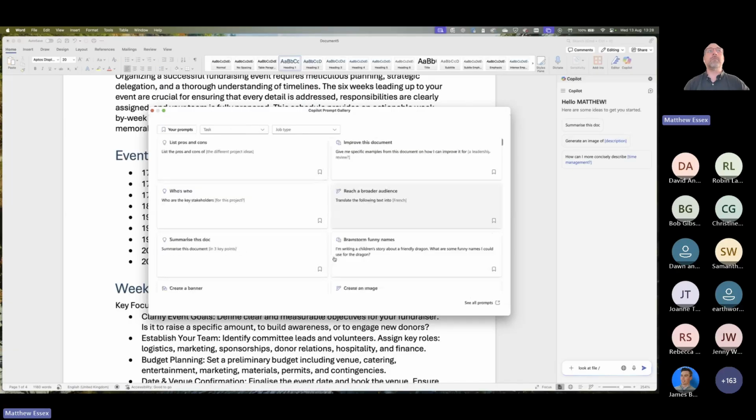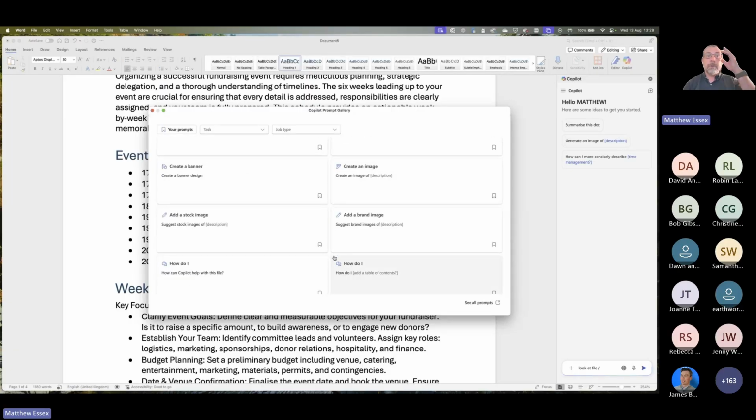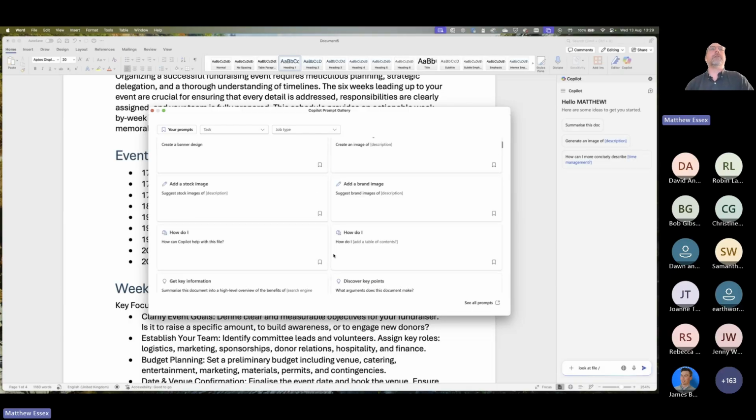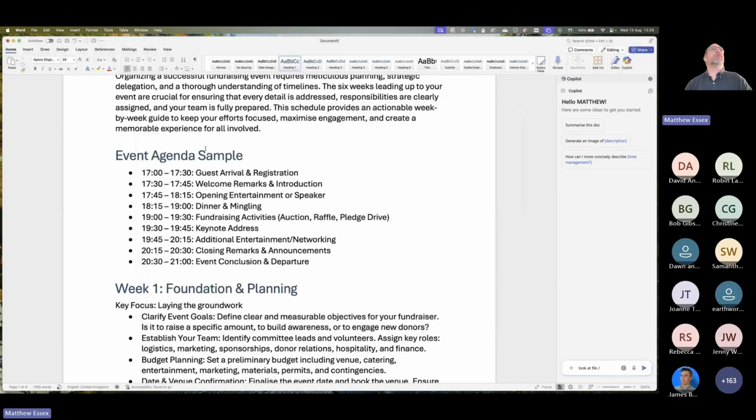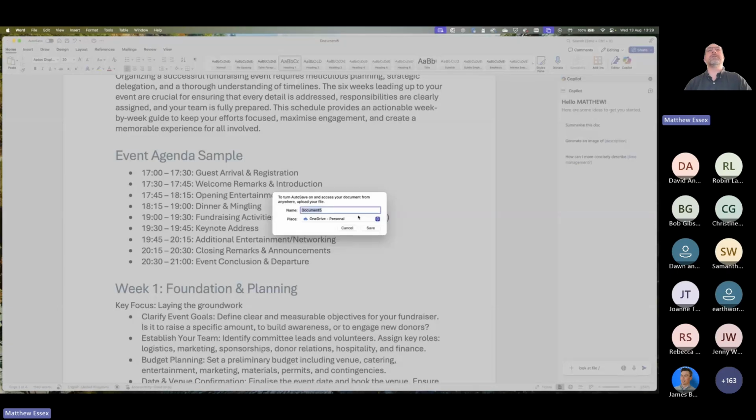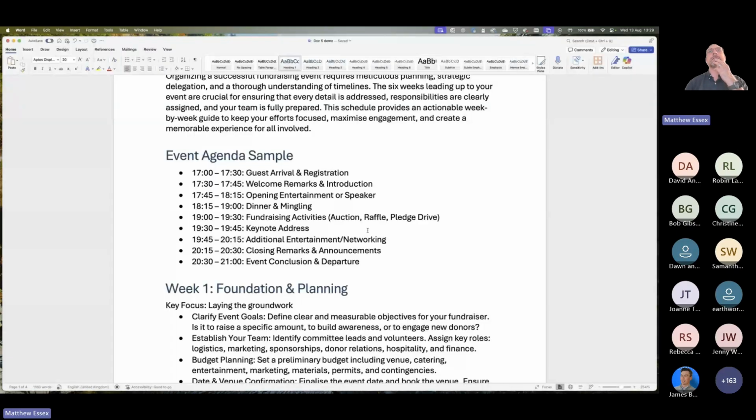So we do have a full prompt gallery here as well, and this is really helpful as you get started with Copilot, because some of the times you don't know what it can do. So the prompt library helps us understand kind of what Copilot is expecting from us to get the most out of it. I'm not going to go into that too much. What I'm going to do is I'm just going to save this doc5 demo. I'm just going to pop this in here as well. I'm just going to save this.